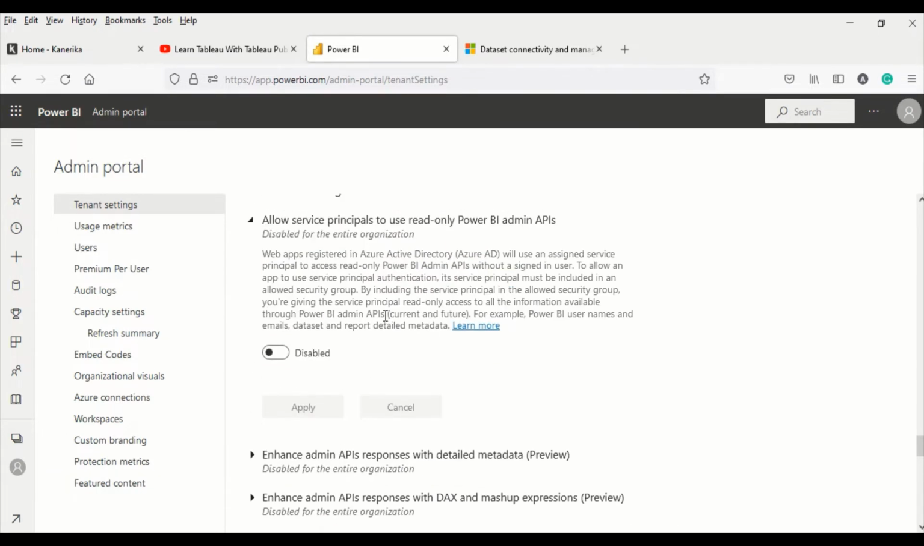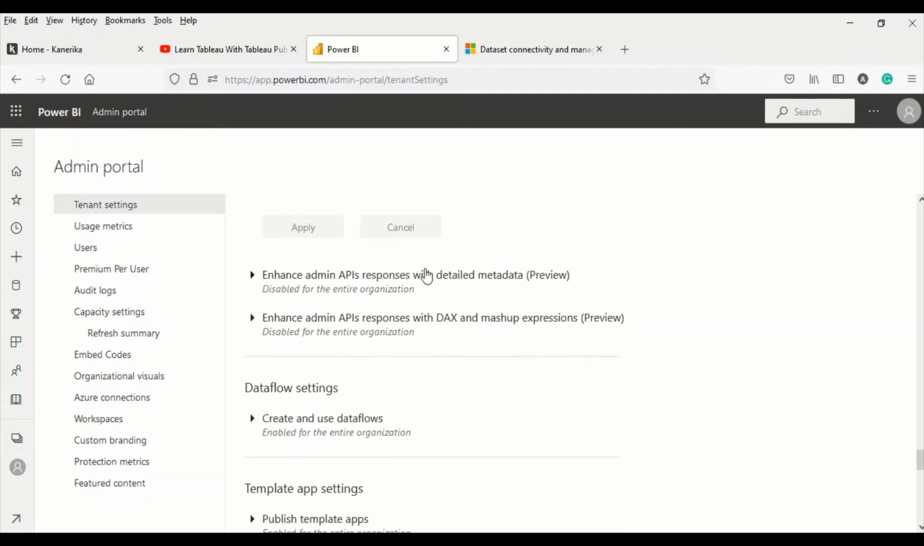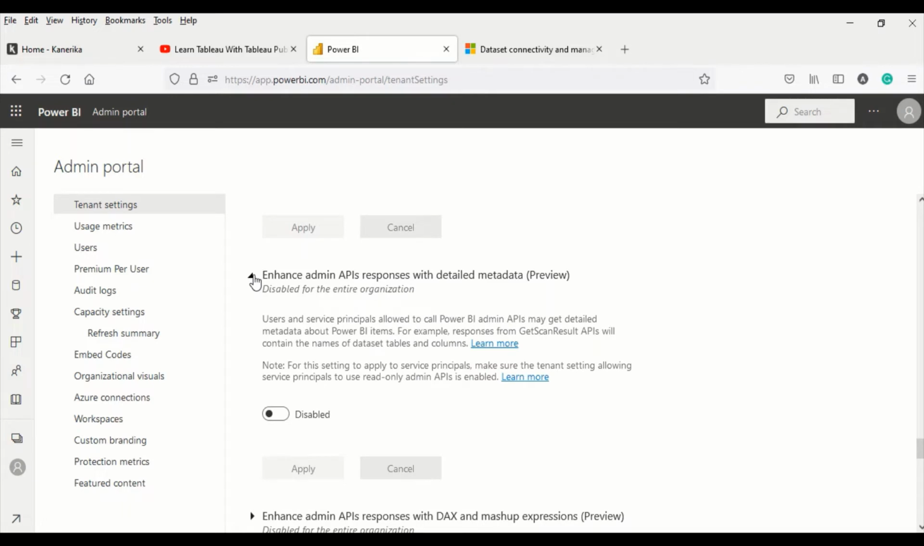Now there are two preview settings, and that's what I was saying. If there are preview settings, it would be written as preview. They will only become the main settings once this preview is successful, and Microsoft Power BI thinks that everybody, the users, are happy with these features and all those factors. Let's see. So, enhance admin API response with detailed metadata.